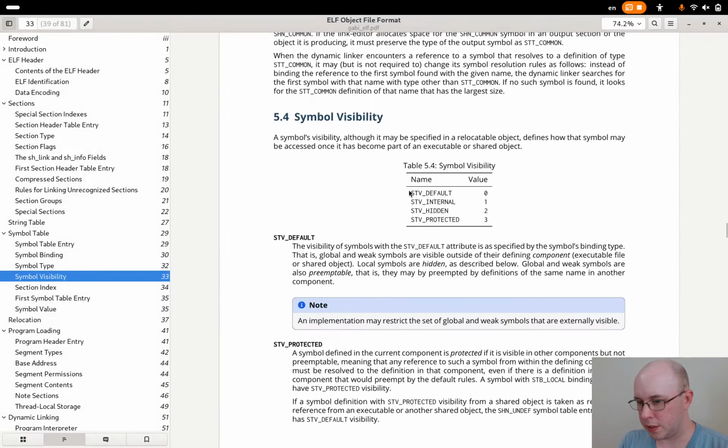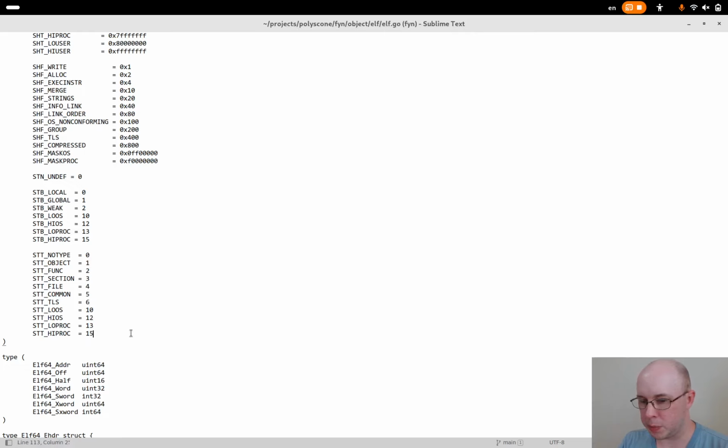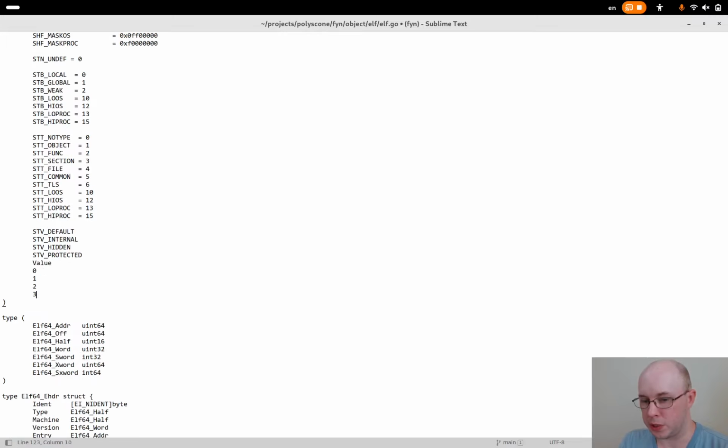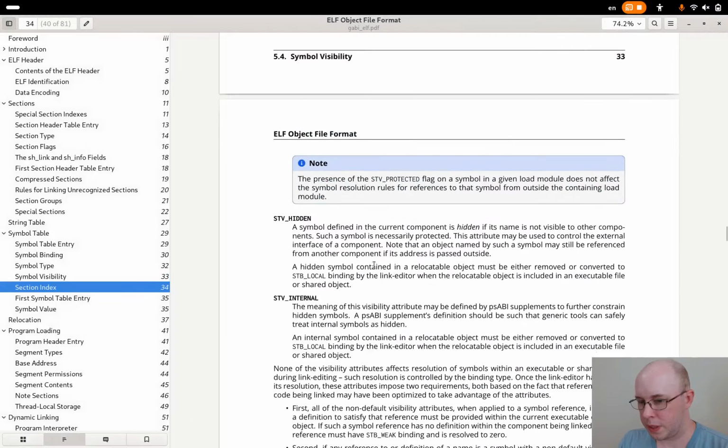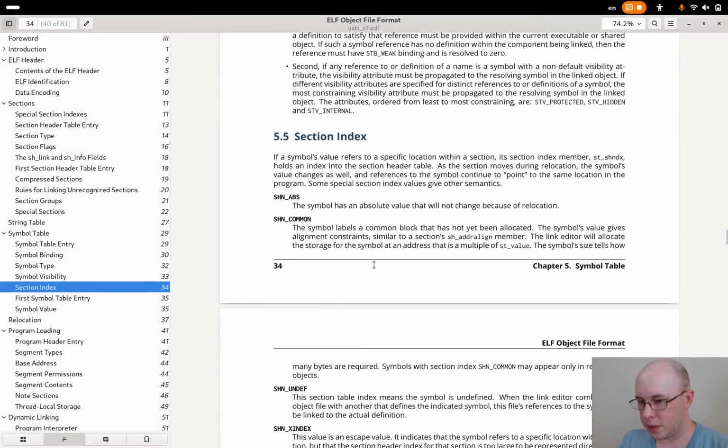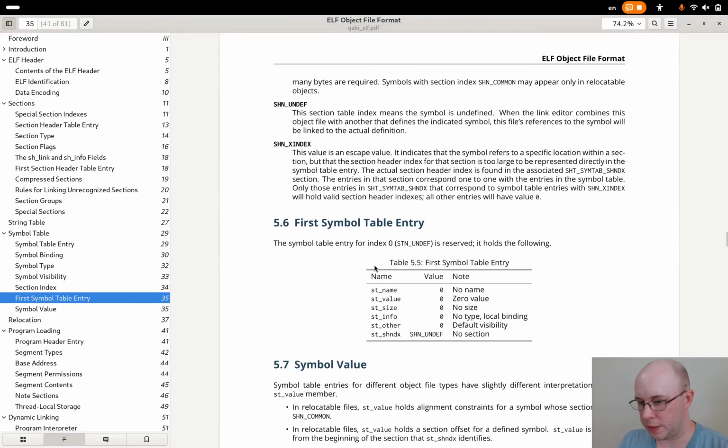Symbol visibility is like where can it be seen outside of the component that it's a part of? So a component being like an executable or a shared object file. Okay, let's just go on to these other ones here.